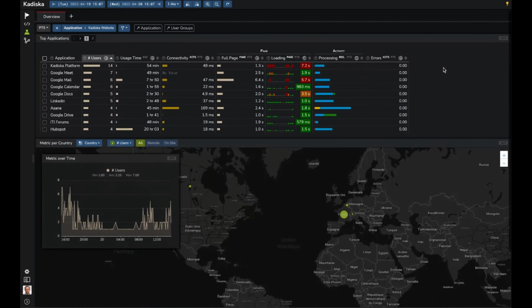Here we look at a small set of data, but that's the principle of what we do. That's the experience data generated by User Watcher in this case. We see a list of applications that we want to monitor. Some are internal applications like the Kadiska platform. Some are genuine SaaS like Google Meet, Mail, Calendar, Docs, Asana, HubSpot, for example, or CRM.